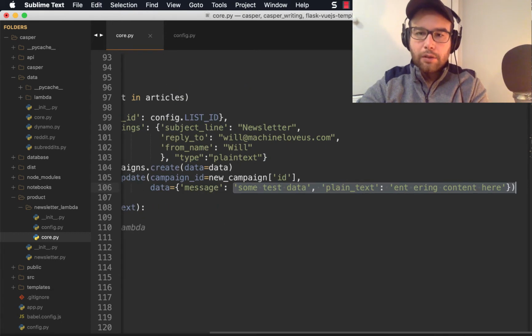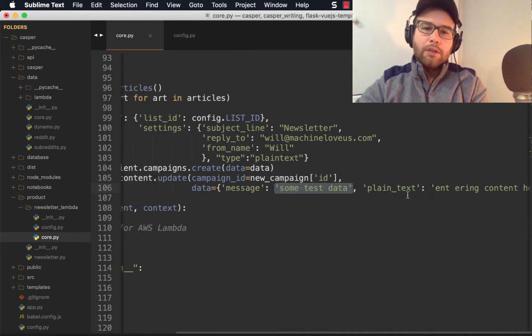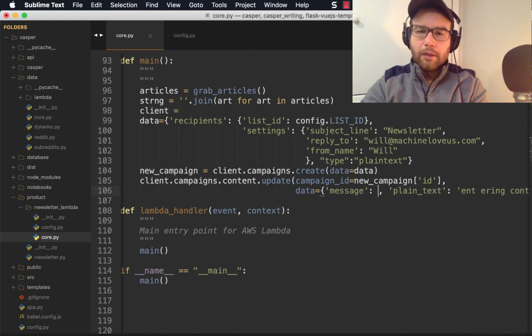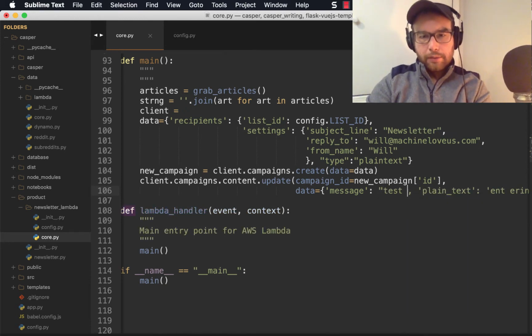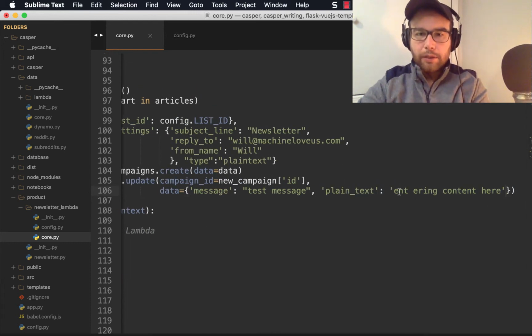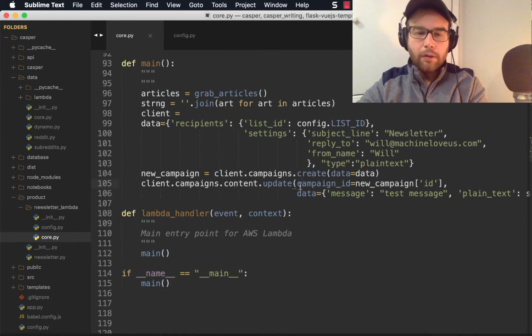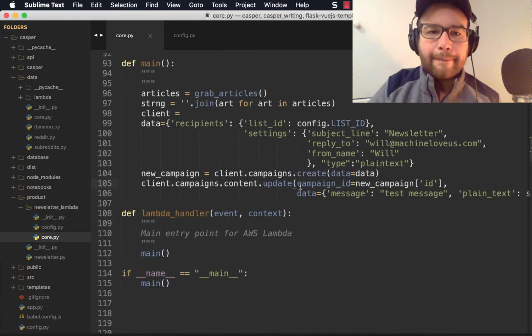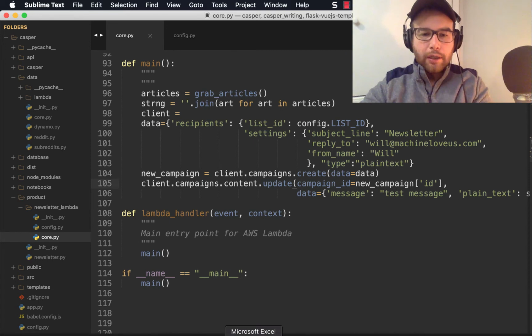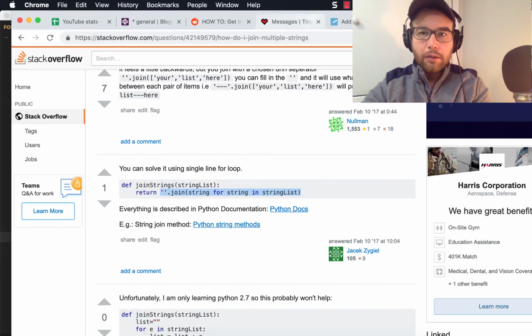Now the message, plain text, entering content here. So let's see, test message. And I think the plain text is going to be the string that I just constructed. So let's see how this all works out. All right. So I just need to figure out how to connect again to this client thing.